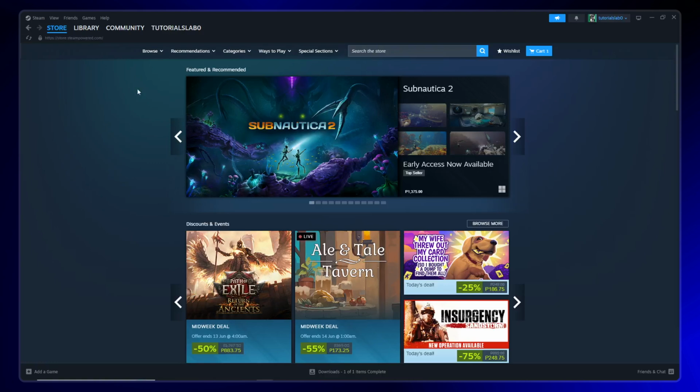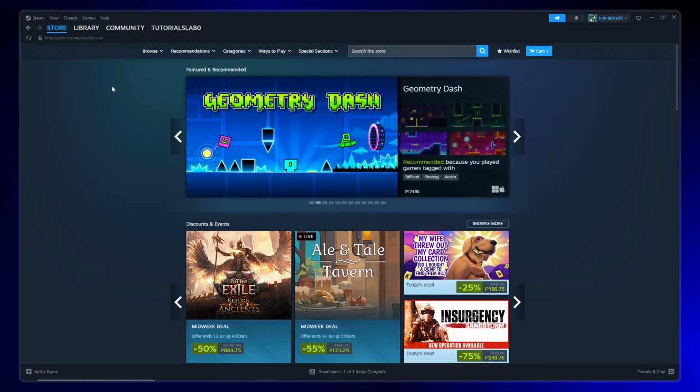Hey everyone, today I'm going to show you how to free up disk space for Steam games. Without any further ado, let's get started.